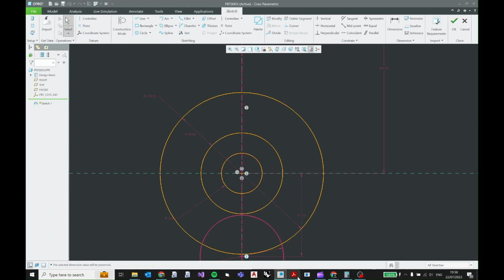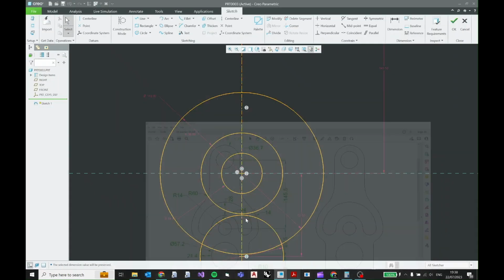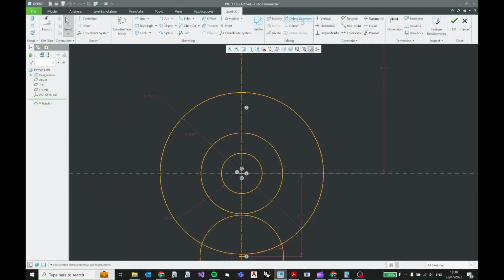Now, as you can see over here, it's only a semicircle. These arcs over here are semicircles, both of them. So I'm going to delete the rest of the circle on our model. I'm going to select the delete segment command, and then click and drag across these circles like this, and it's going to delete it. So select this and press delete.